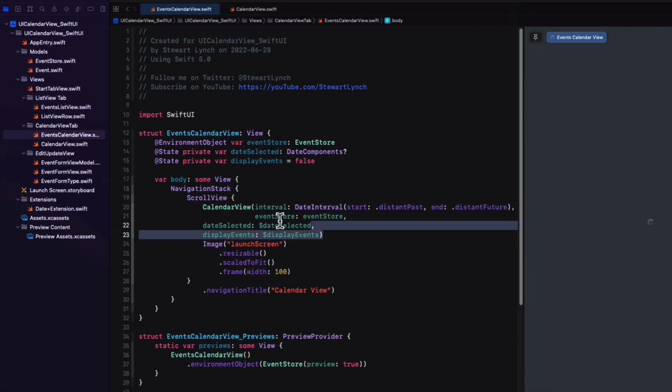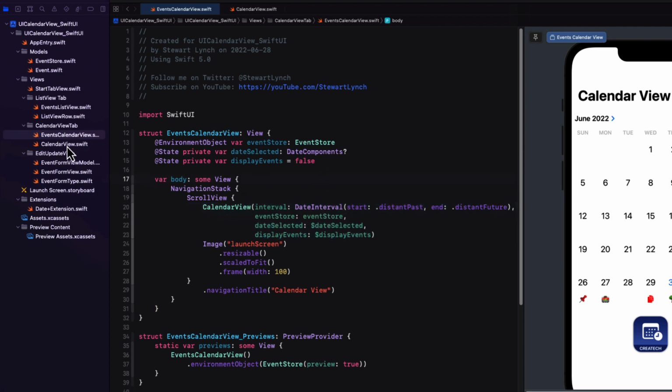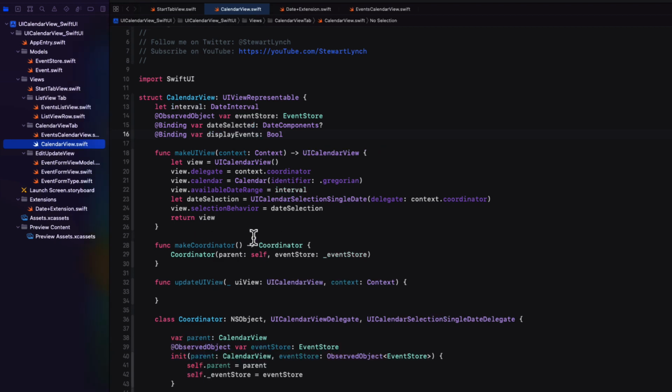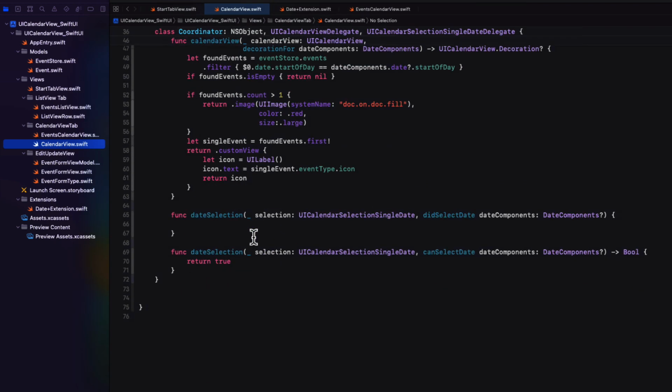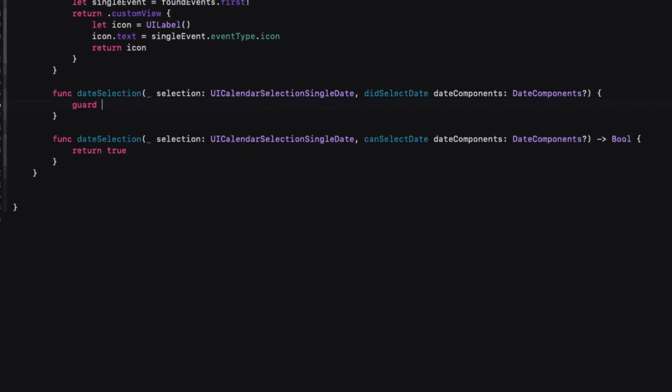Well, now that these pieces are in place, we can return to the coordinator and complete the function that happens when we select the date. First, we'll need to check to see if our date components is not nil, meaning we've selected a date. And we can use a guard check for that and return if it isn't.